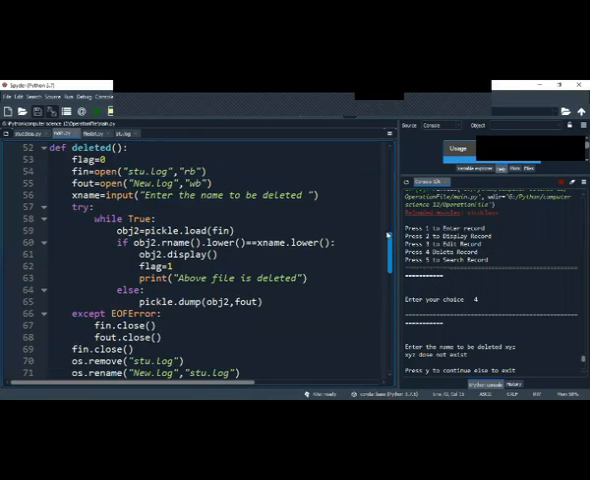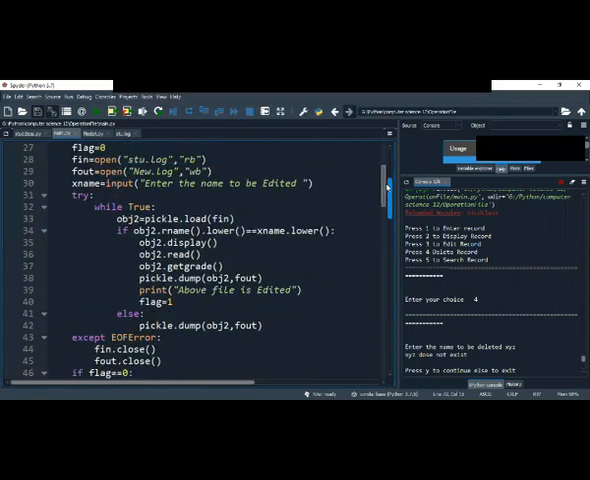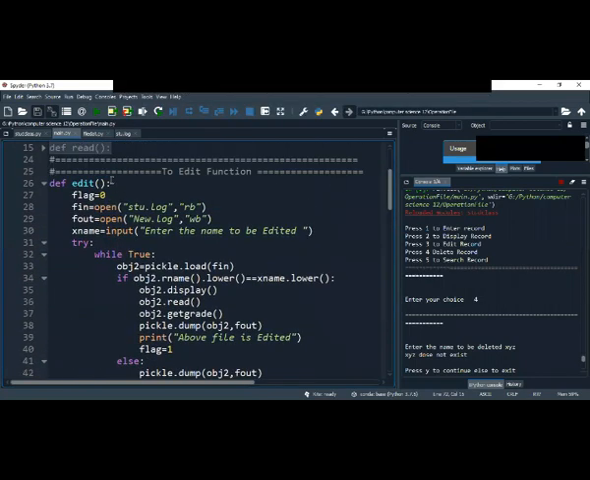Now see, I am going to edit one. After delete, edit will become easier for you. Now see the edit one. Till here it is the same as the delete one. Can you see it is the same? Till here also no issue, same display. But here I will be doing something different.